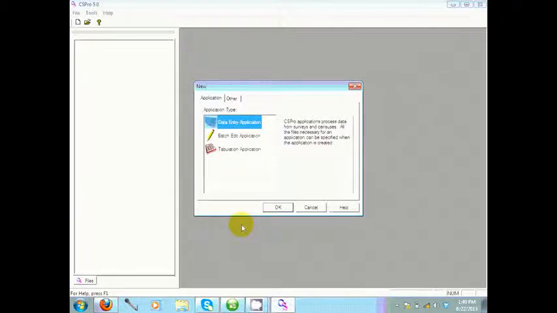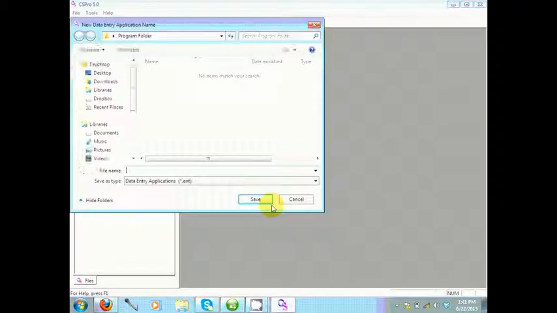Then we have these three sets of applications. The first one is the data entry application, the other one is the batch edit application, and the last one is the tabulation application. Right now we are just going to deal with the data entry application. Later on I will show you how we can use the batch edit application and the tabulation application. So you select the data entry application and say okay. Then you have to make sure that you are within the folder you created at the beginning, the program folder.